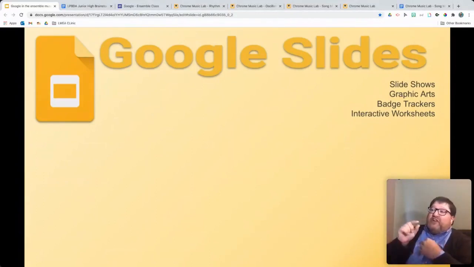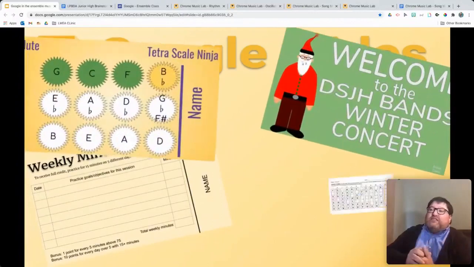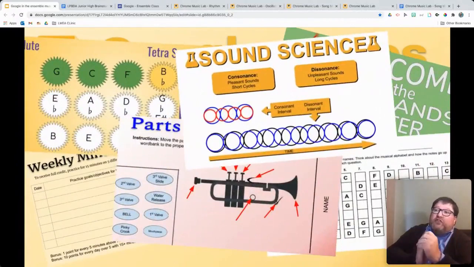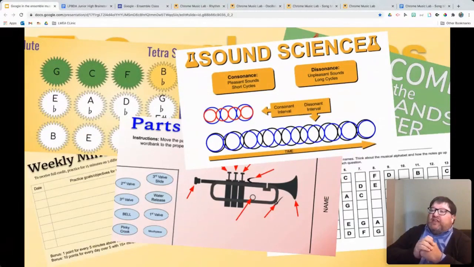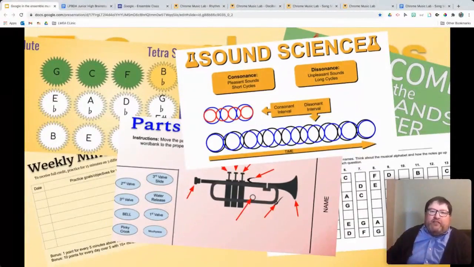I use it in my class for badge trackers, and I'll show you a little bit of that. Some interactive worksheets where you fill stuff in and out and those types of things. So these are things that, since the pandemic, to be honest with you, and a little bit before that, we've used in my class with Google Slides. Instead of keeping a paper practice log, we now use a digital one. I don't know how you feel about practice logs or not. This is not necessarily the clinic to discuss that. Yes, when you do the digital one, parents can't sign it necessarily. But let's be honest, half the parents are signing it and their kids didn't practice anyway.